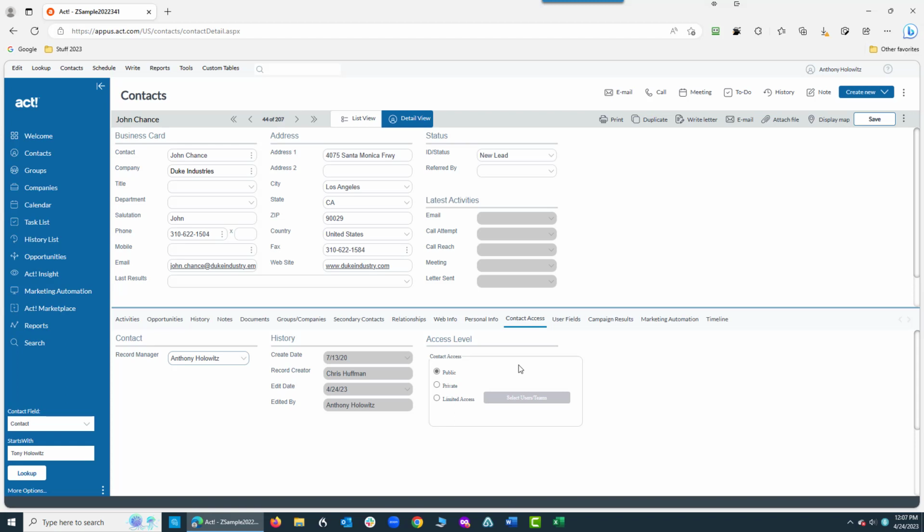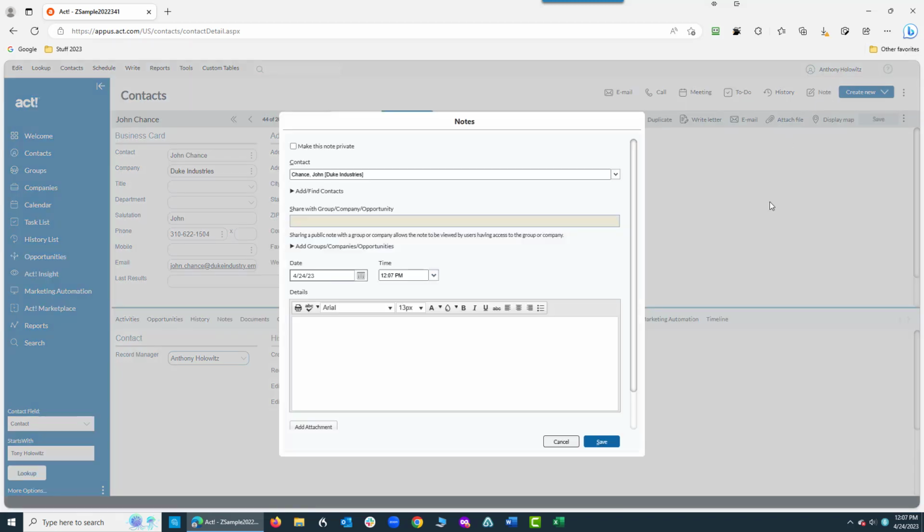Another thing you can do is, let's say you want to put a note in, John Chance. Well, if I come up and click on Note right here, the Note dialog box pops up, and I can make this note private. So it might be something that I don't want everyone to see. I'm going to click Cancel.